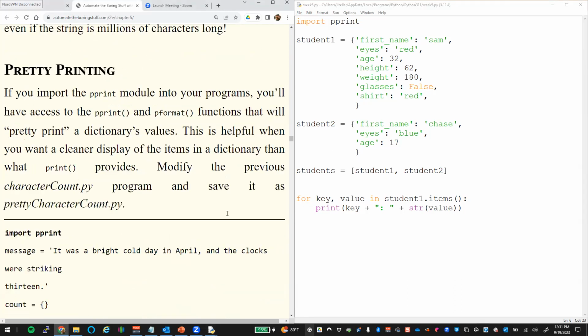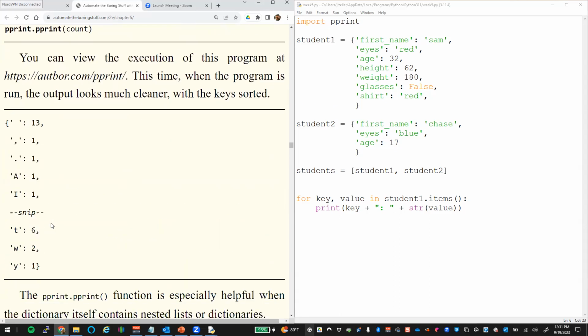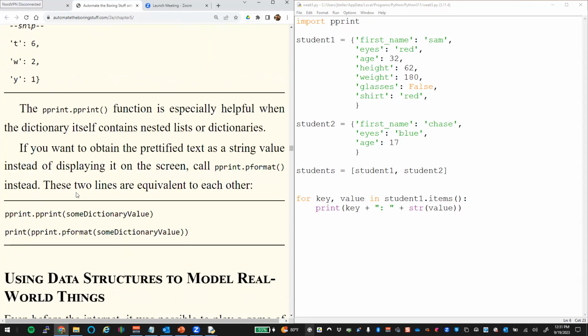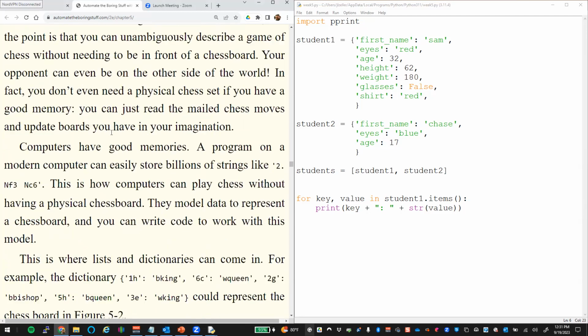All right. So we have the pretty print module. This is going to print things out nice and cleanly. As you can see, is it going down there? Let's see here. So why would we want to use dictionaries?